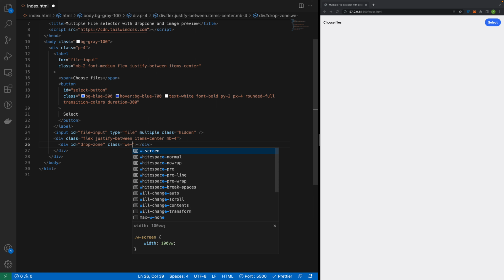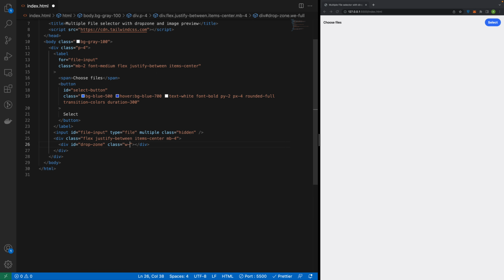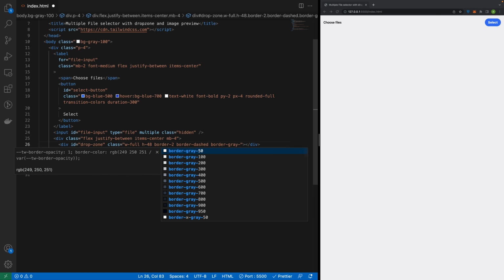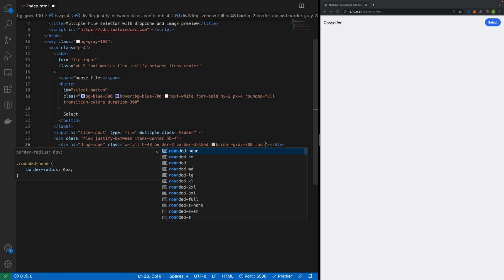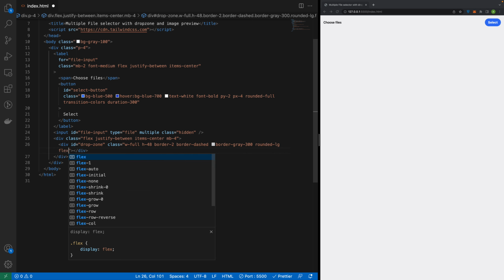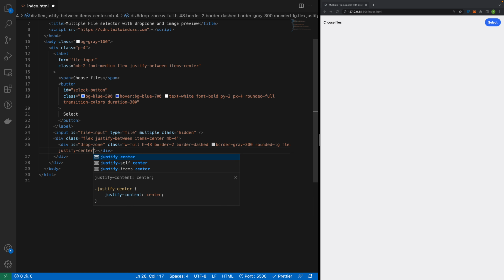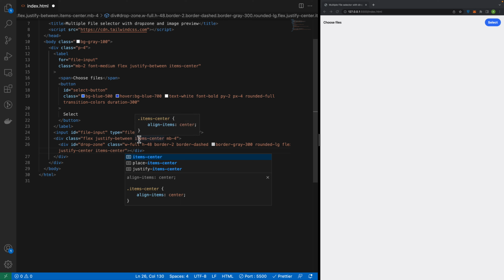In this, we need 100% width, and we need height of 48, and we need border too, and border should be dashed, and border color should be gray with 300 shade, and we may want to make it rounded, and we also want a flex, display flex, and justify center and item center. These two classes would bring the content of this div in the middle, vertically and horizontally.